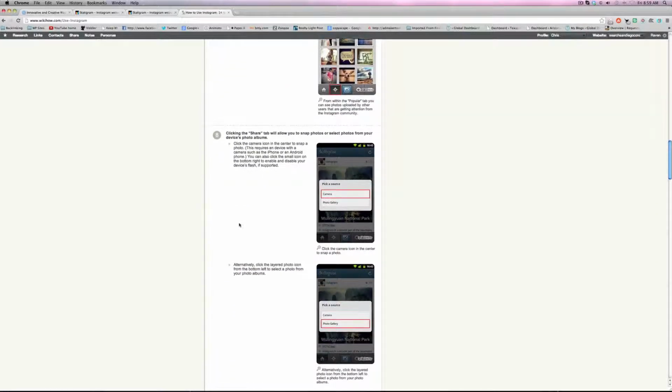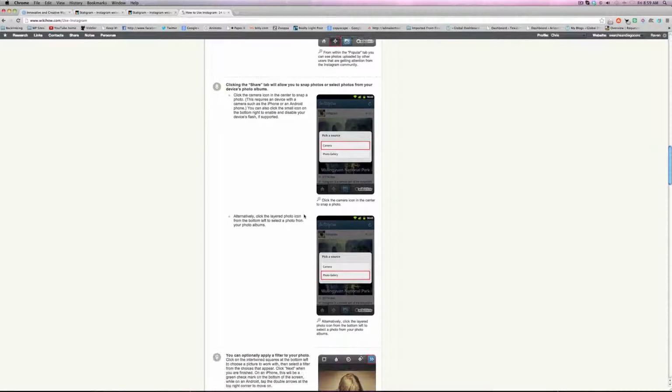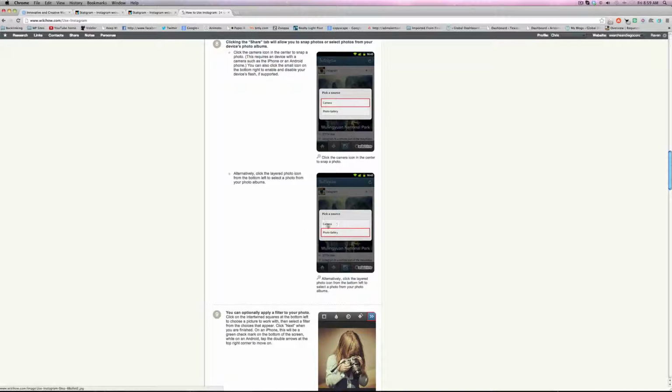And now the most important part of Instagram is the Share tab. That's where you're either going to upload a photo from your photo gallery or take a photo with your smartphone camera. If you're going to take a picture with the camera on your smartphone, you're going to want to click the camera button. And if you want to upload a photo from your photo gallery, you're going to want to click on the photo gallery button.